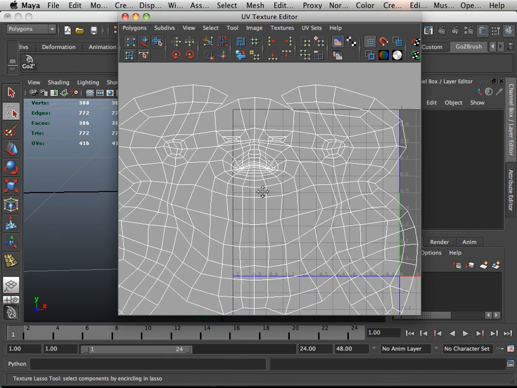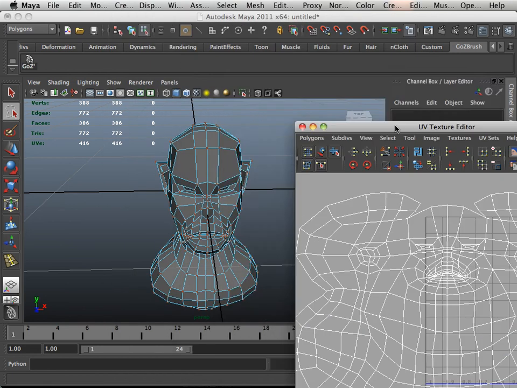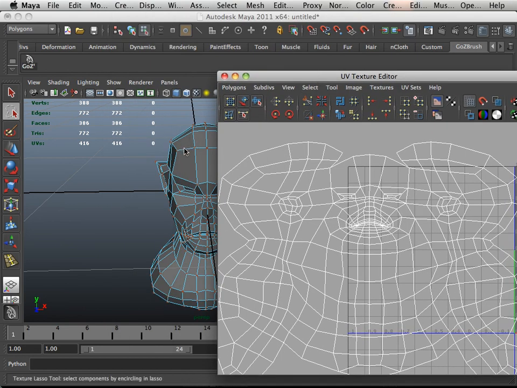Now, here's the issue. And I'll explain the issue in the next video where we bring in a checkered pattern to examine the UVs and some potential problems that might occur. So please join me in the next video.